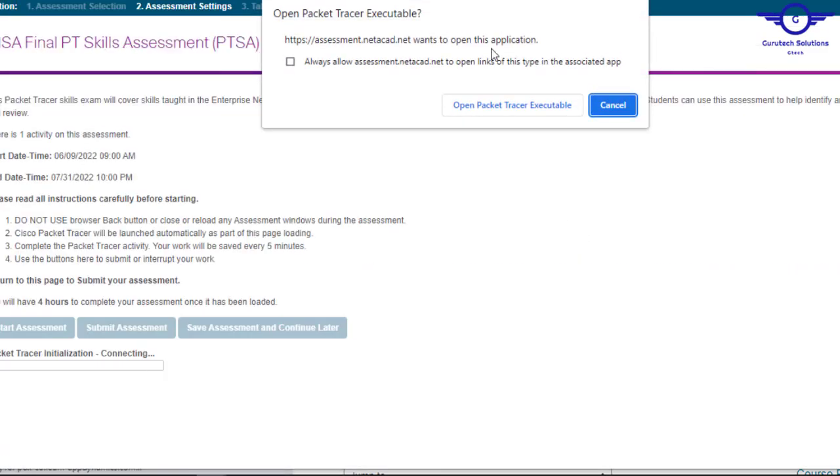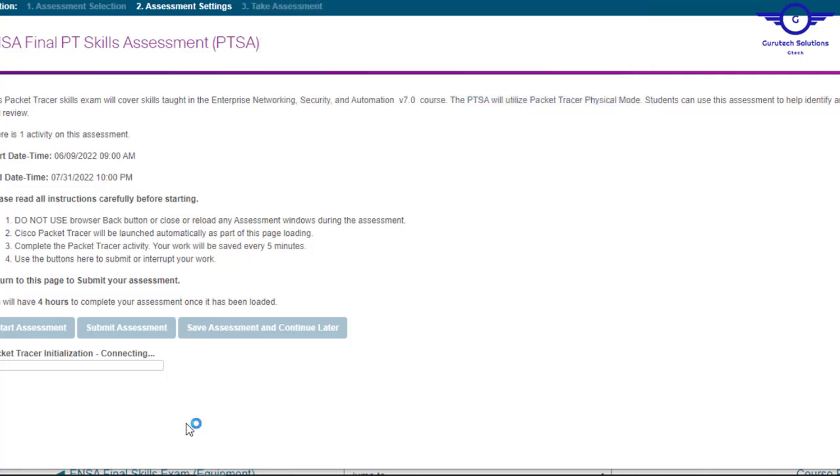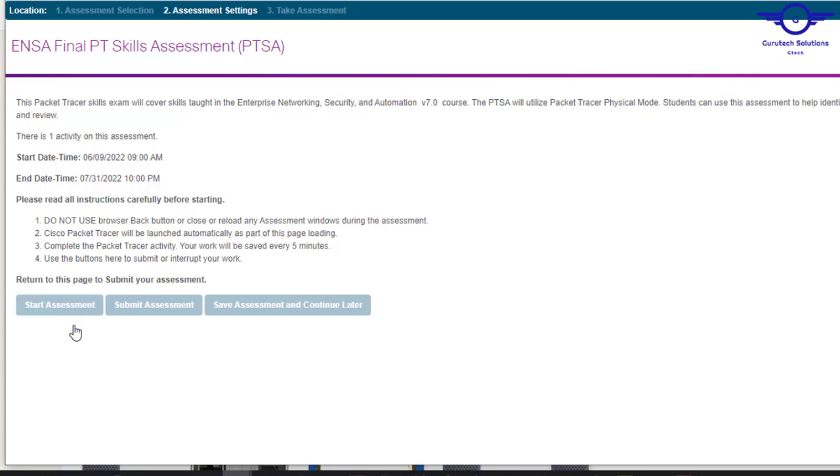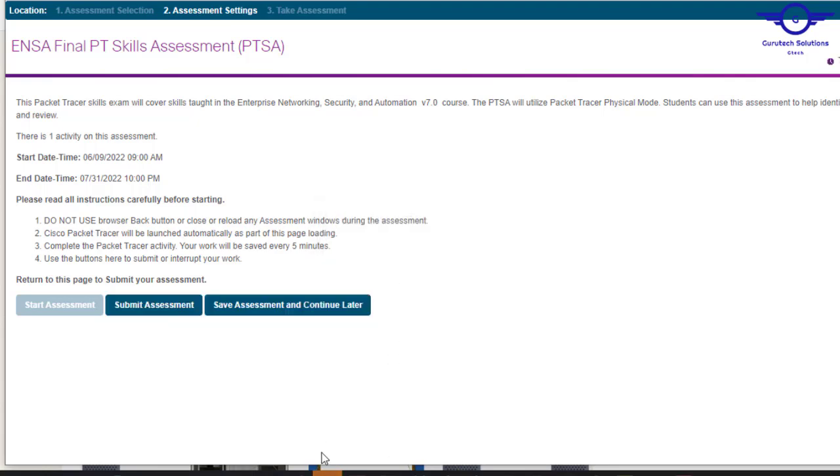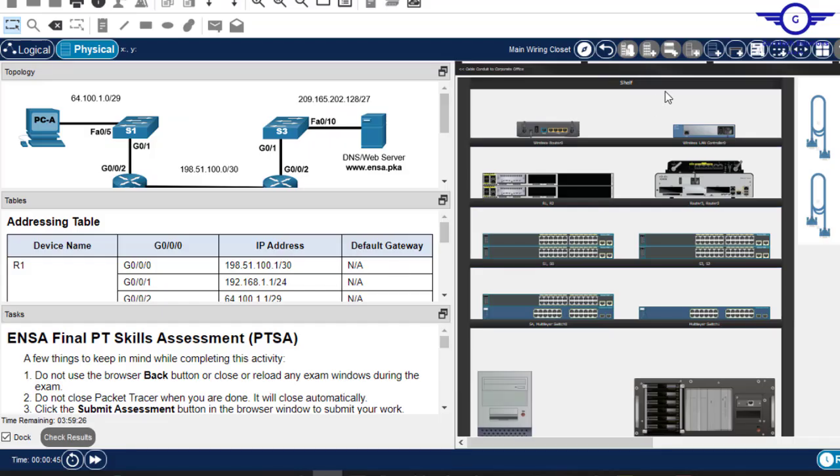Okay, so I'll just wait, then open the PTSA executable. I'll give it some time to load, and we'll begin from that point. Okay, so we're going to start the assessment, and give it some time so that the PTSA file can be loaded into our PTSA application. Okay, so I'll open PTSA. So this is the test.